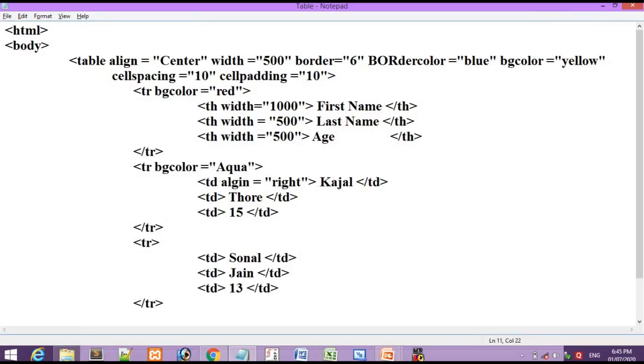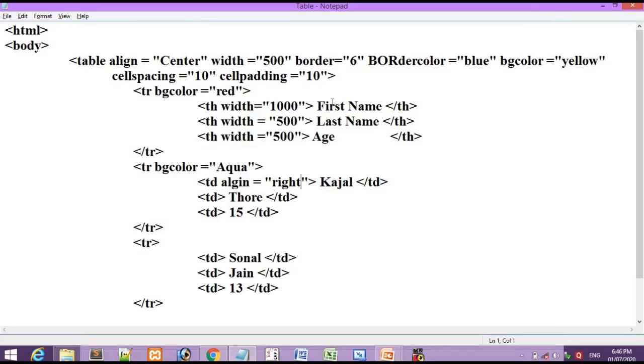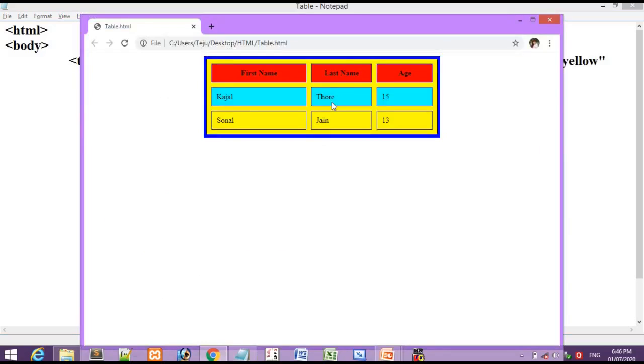Okay, so here I have used the alignment inside the starting tag, that is the td tag. Now I want to see the output. So how can I see the output? Just press Ctrl S to save the program, go to your Chrome and refresh it. So here you can see the color of your table data is changed. Okay, so in this way you can change the color of your table data.